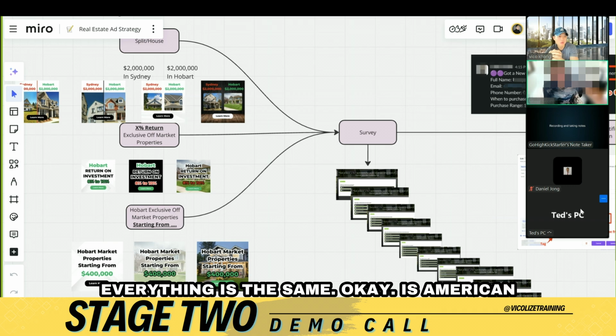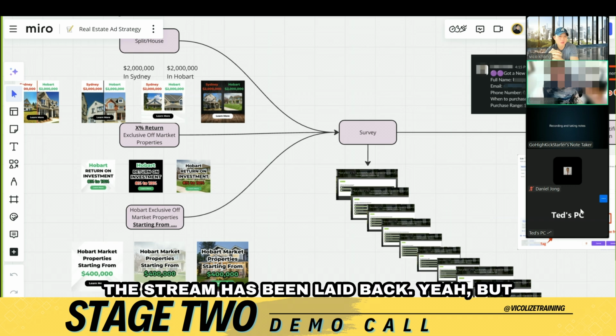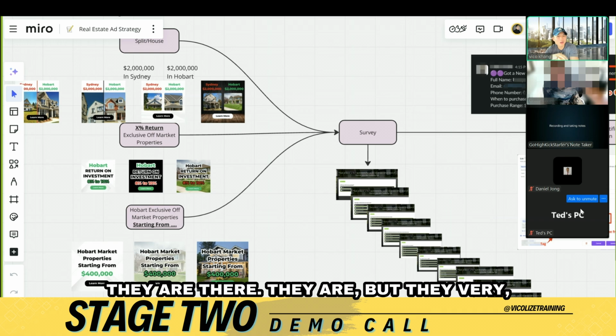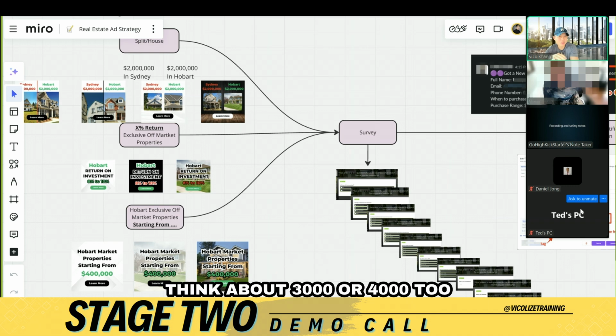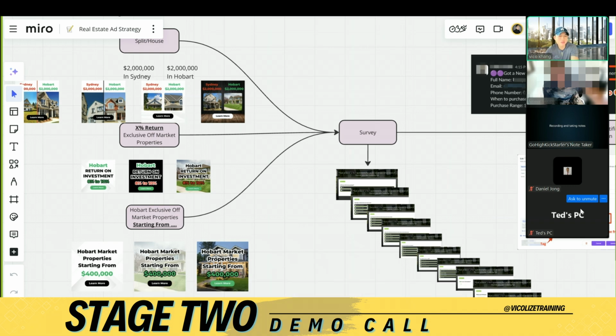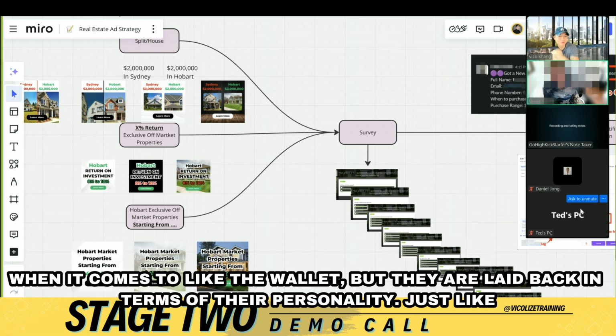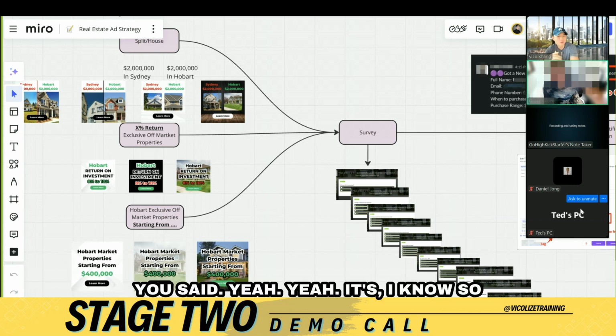Are Americans difficult to deal with? Do they have a similar mindset to Australians? Australians are very laid back. Yeah, but Americans are very good at spending. They don't think about $3,000 or $4,000 too much as long as they see it make them 10 grand back. Right? Yeah. Australians are very skeptical when it comes to the wallet, but they are laid back in terms of their personalities, just like you said.